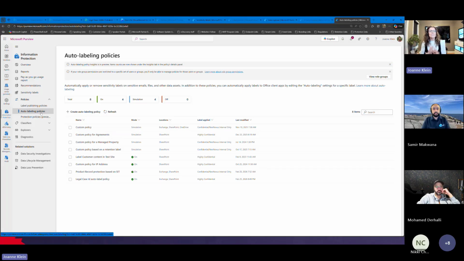Starting in simulation mode is what you're going to do here to see what in fact is going to match all of your conditions. So I've run mine in simulation. You're forced to do that. And then I've enabled it because I wanted it to be there for you to see it.